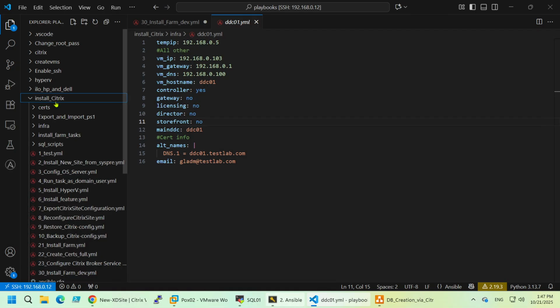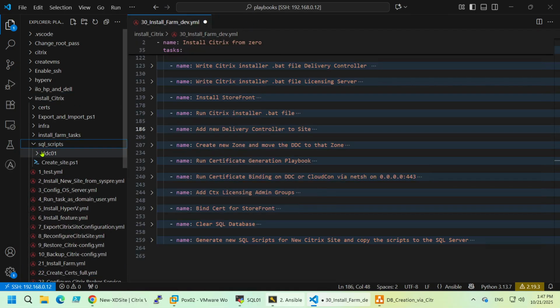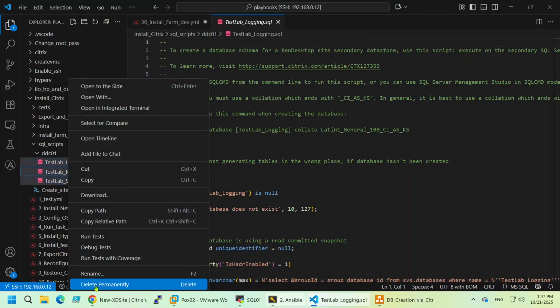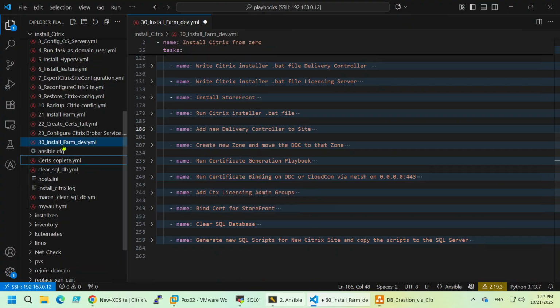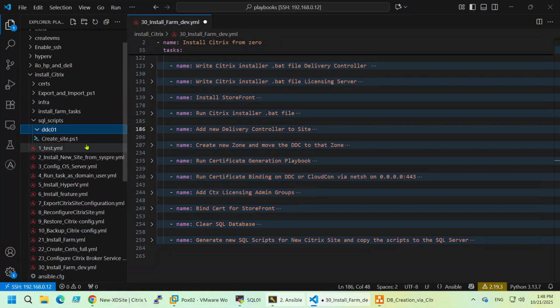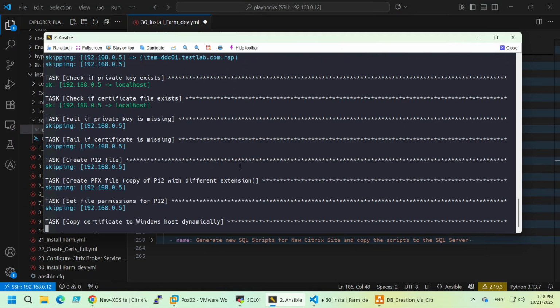As I told you, it will get me new scripts, and this is why I just deleted the old ones. Those were generated yesterday, and we will see here three new SQL scripts after he starts. Okay, so the installation is done.